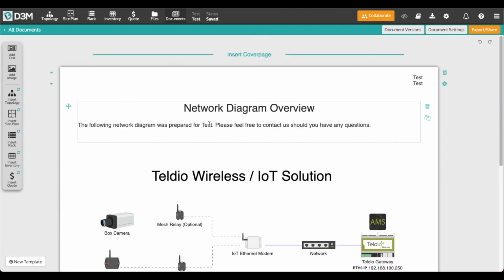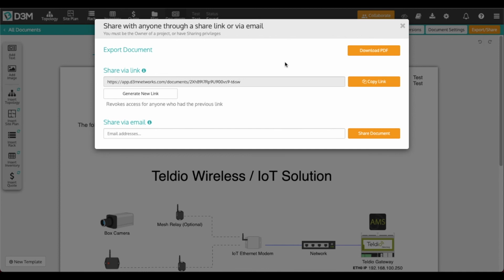Now, once we're done and the document is finalized, I can choose to export or share it with my colleagues. To do so, at the top right of the screen, I'll click on Export/Share. And then we can either download the document as a PDF, share it via a link with our colleagues, or even just share directly to our colleagues' email address.